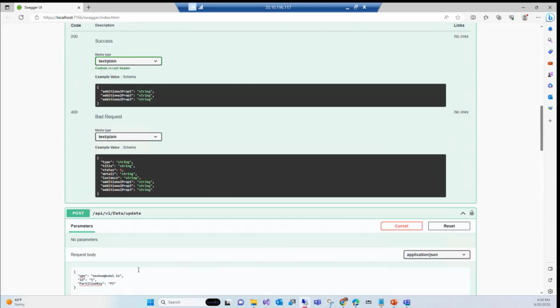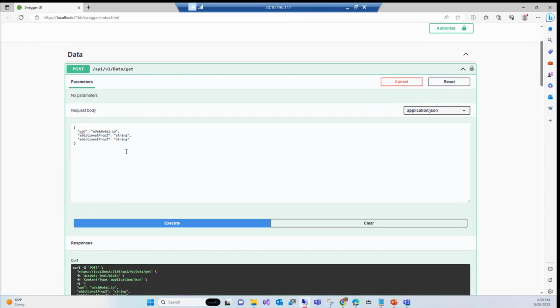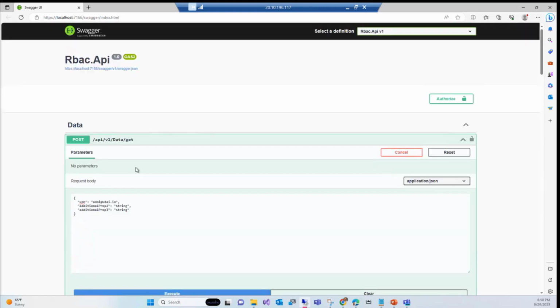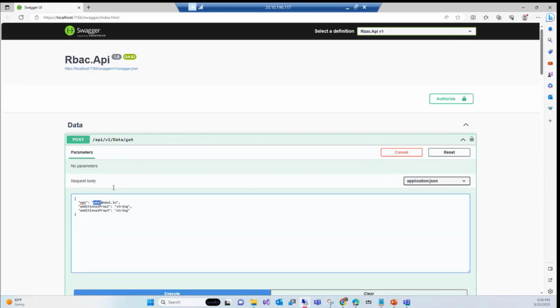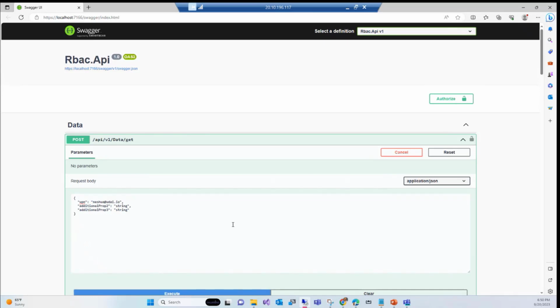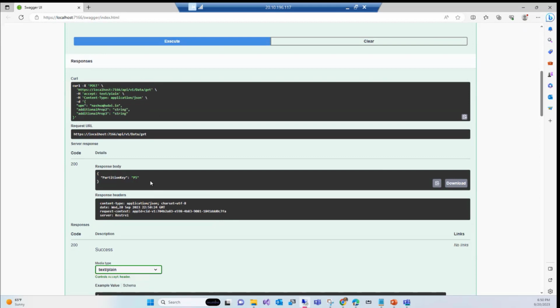Okay, we will come back to it. Let's see if P5 is queryable from here. Nashua, execute. Yeah, it is there. So the data is there, right? So very simple code.